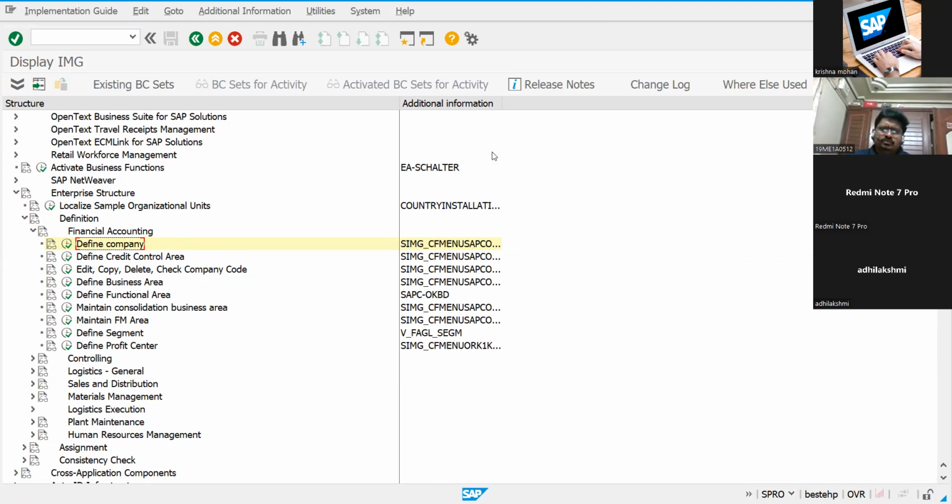Now see here. What is the transaction code to define company? Beside they have given it; read the last 4 letters. OX15. What is the transaction code to define credit control area? OB40. What is the transaction code for business area? OX02.